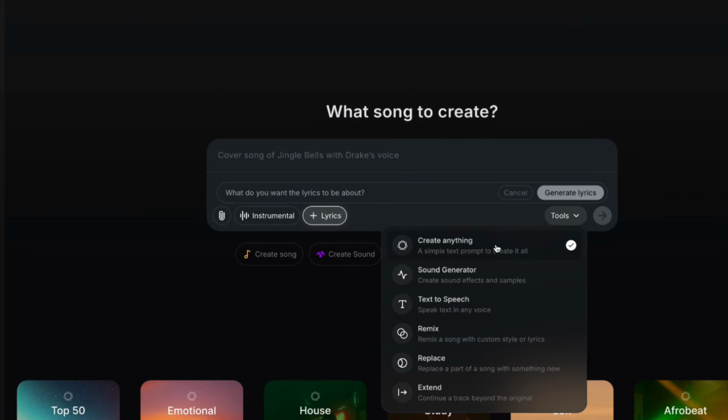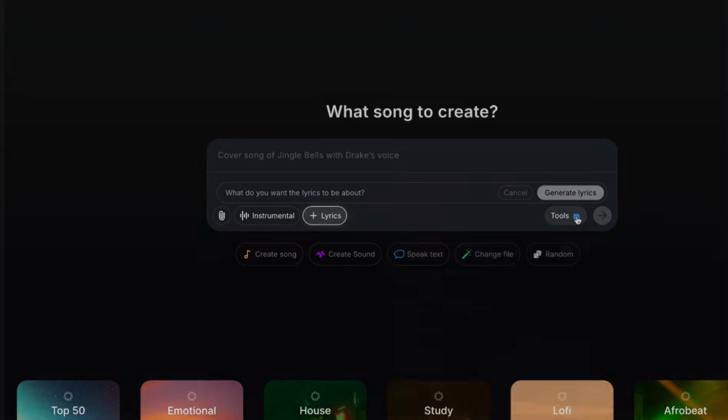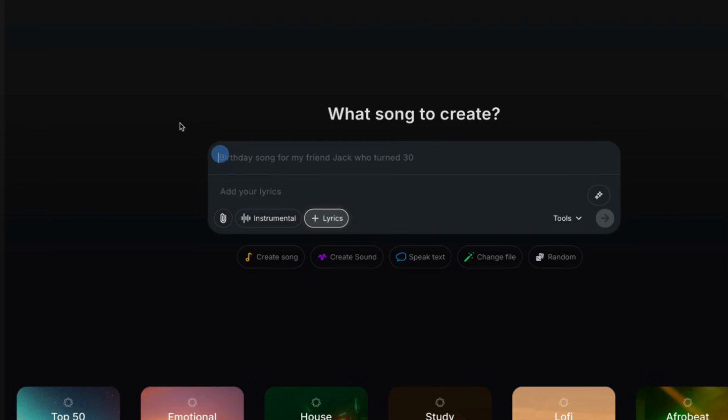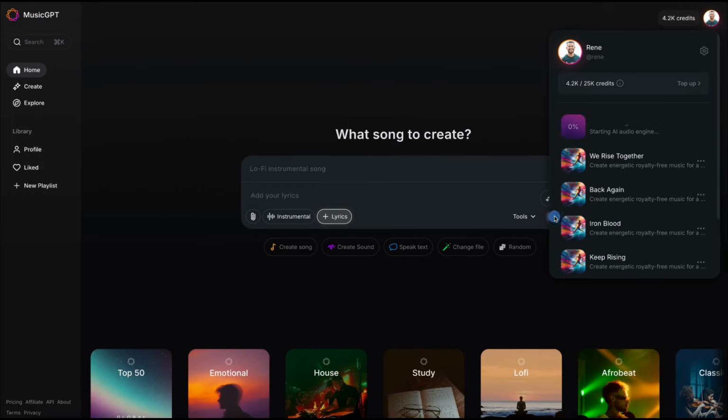Now let's create a background track for our beat match cut video. So I'll write create energetic, fast-paced music for video edits at 120 beats per minute. You can also try different prompts to get the best results. Then just click the arrow to generate and wait a few moments for the process to finish. Here we've got two versions.